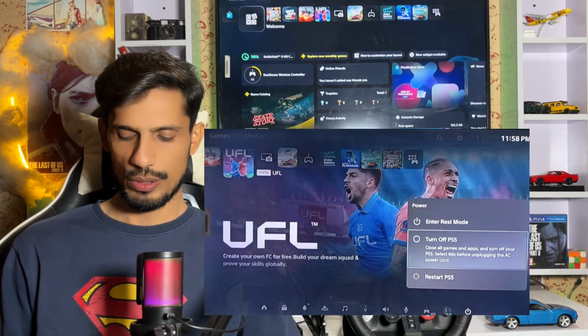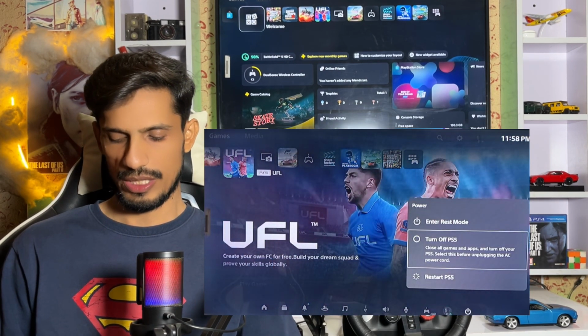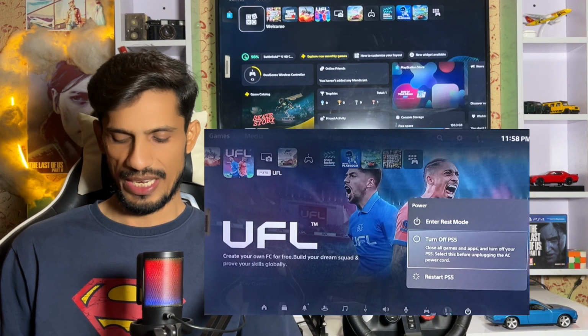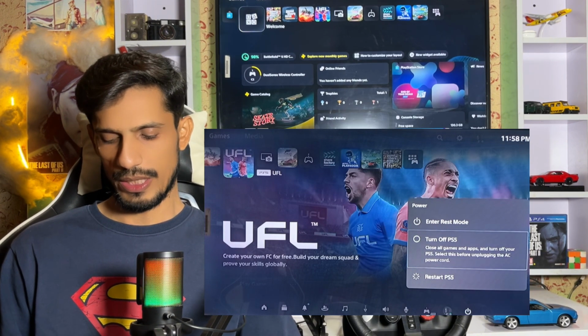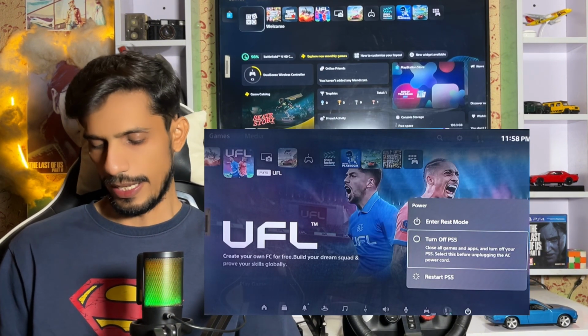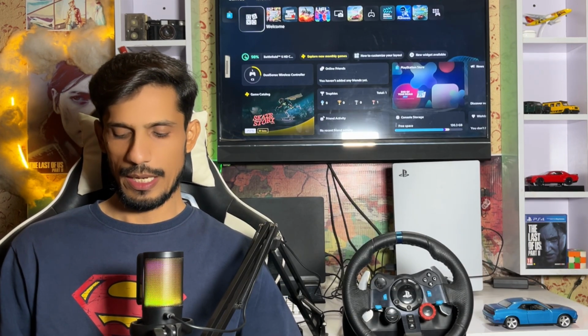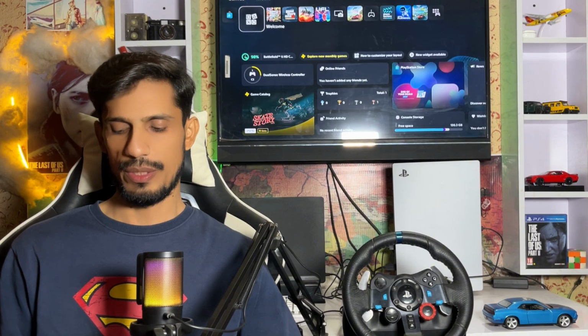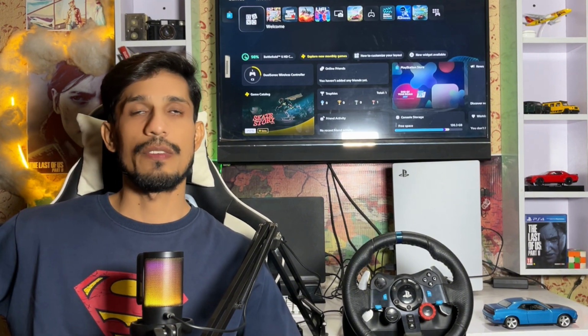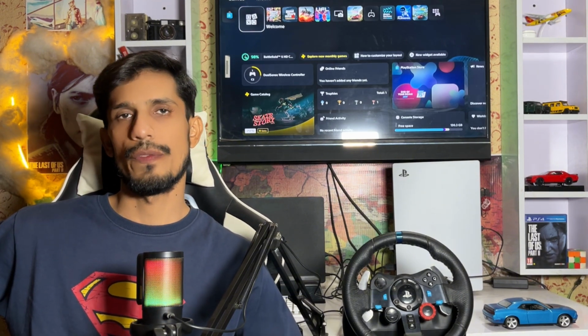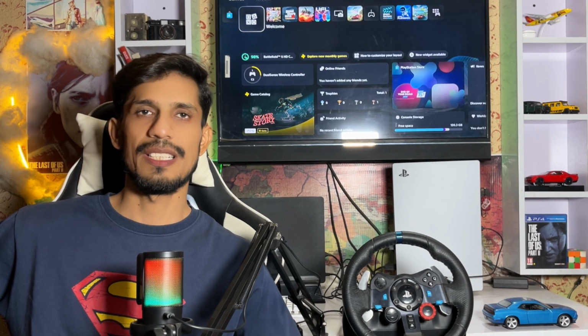What to do, just turn off your PlayStation 5 and go to the safe mode. There's a rebuild database and a clear cache. Just do it, and after that you will get back to the home screen and do it again. And in the safe mode you also get the option of reinstallation or system software update. You can do it, but you must connect your PlayStation 5 to the network with a wired LAN. That's why you can do it.